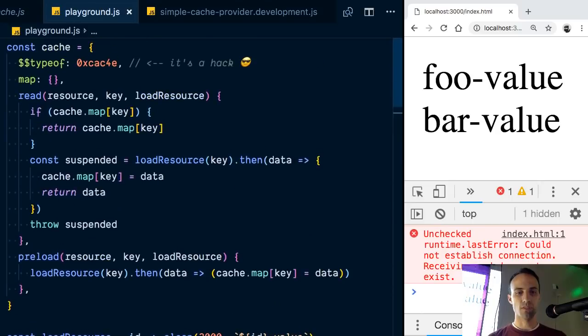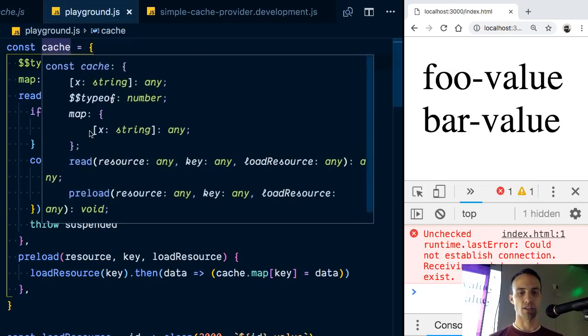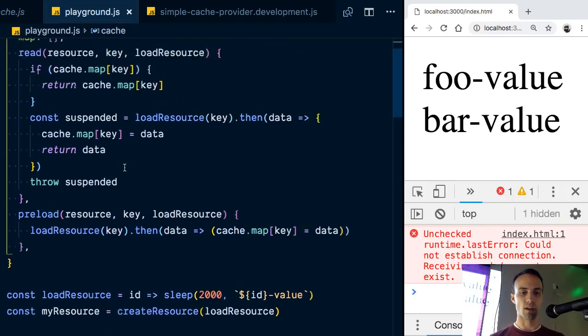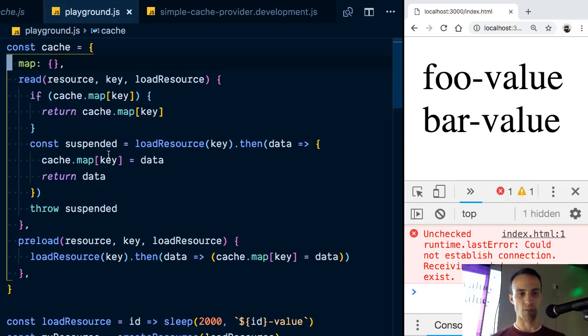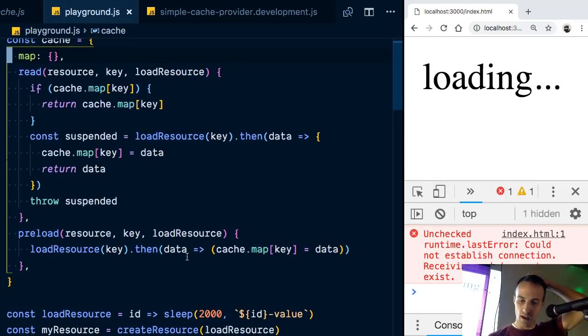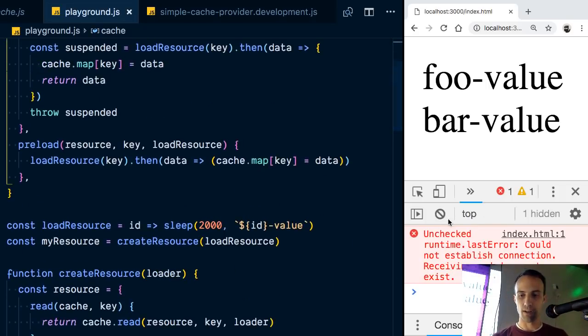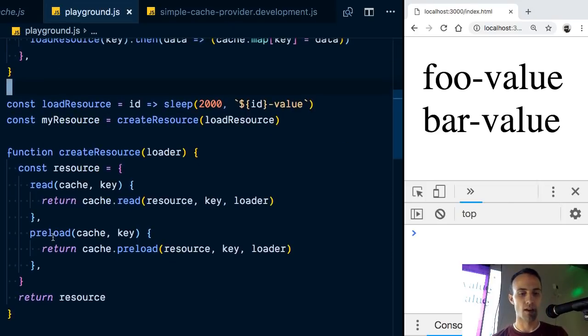So let's go ahead and simplify this actually a lot. The only reason that we needed this type of hack for the cache was because the simple cache provider checks it. So in the read method, if it's not a cache, then it logs this warning. But we are not using that resource anymore, so we can get rid of that type of. Cool. Sorry, this is super annoying. Just ignore that error. I don't even know what it is. But it is nothing that concerns us.